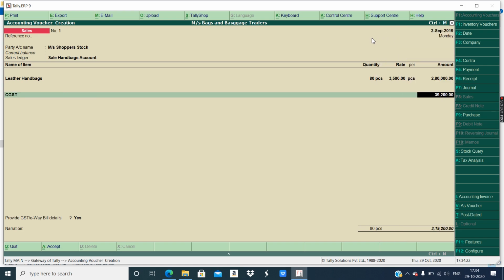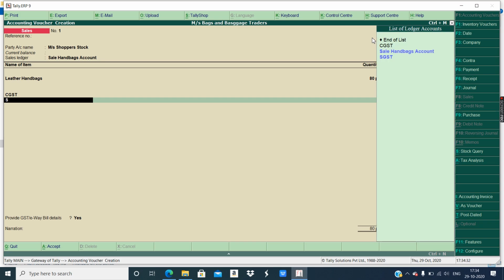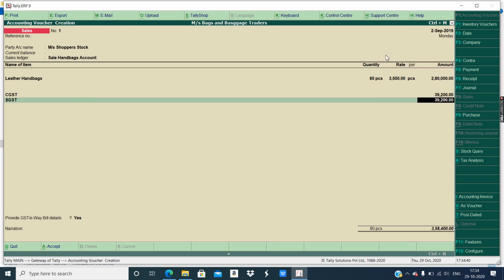CGST rate is automatically calculated. You don't have to worry because it is 50-50%. So you will see both the rates are the same, CGST and SGST. Okay, 14% here, 14% there. Now you have to choose SGST. Done. Okay, Control A. You can choose. Okay, for now I'll just demonstrate.